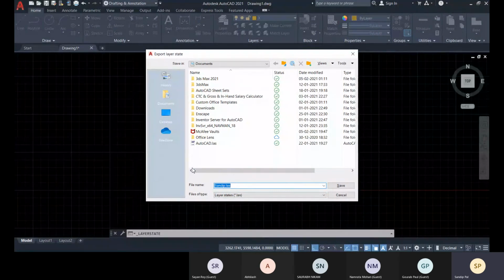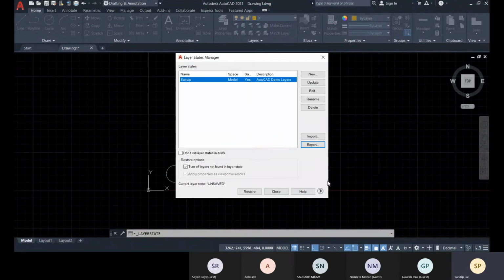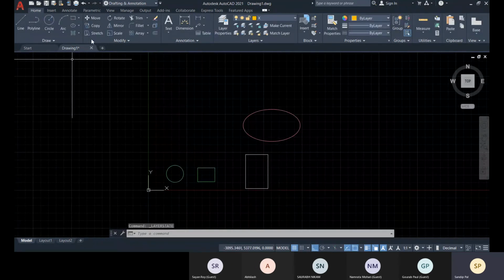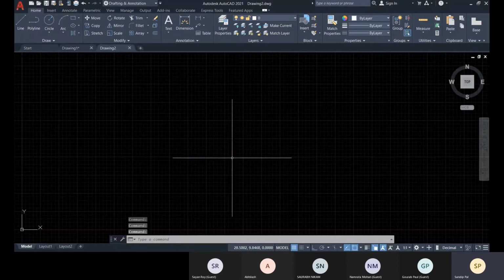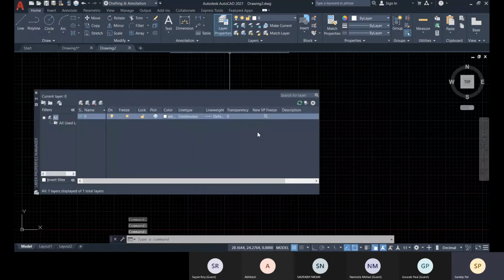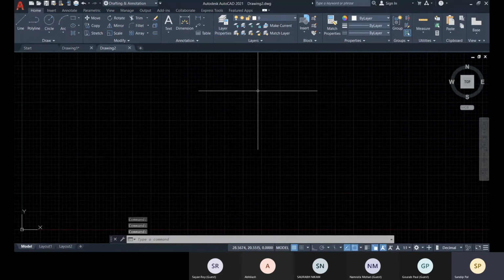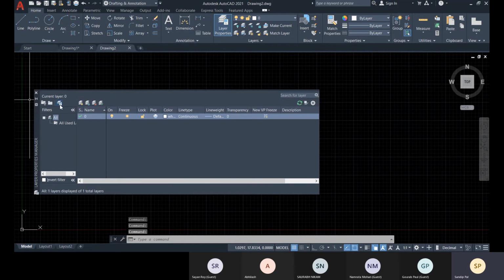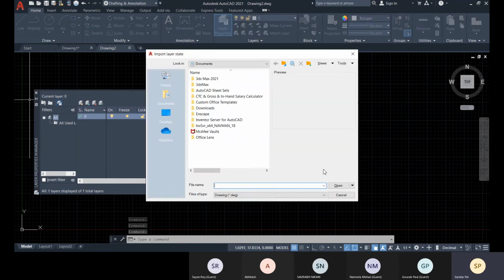Okay, now let's save it and close, and I'm done. So I'll go with a new drawing file, and here I'm with totally zero layers. I have nothing. So what I'll do is go back to my Layer States Manager, and here I'll import it.